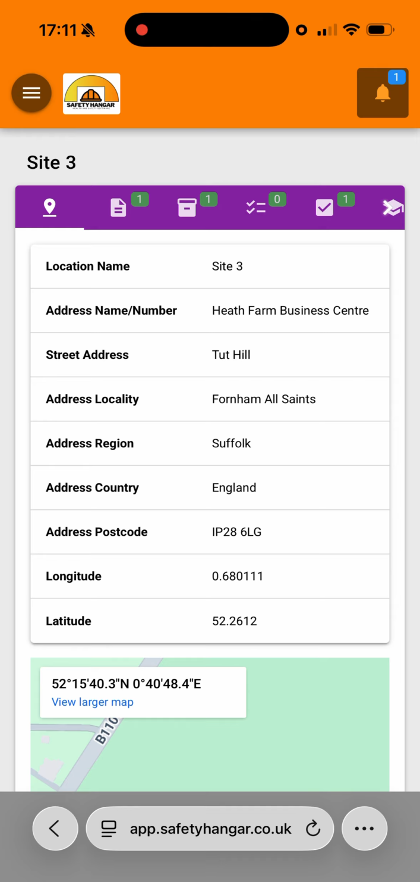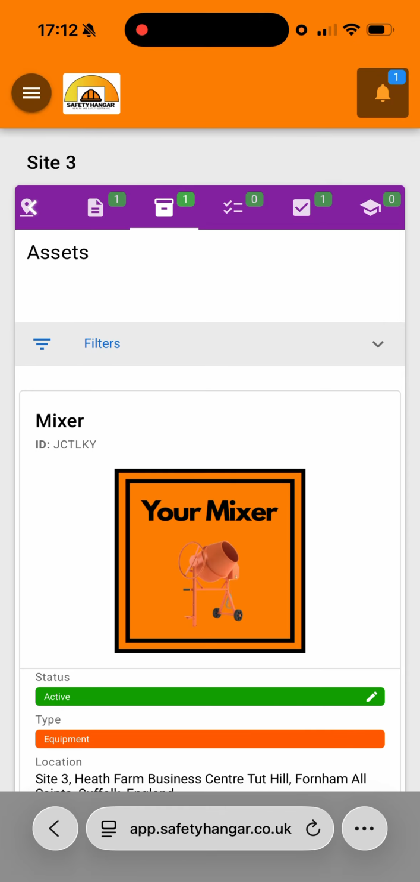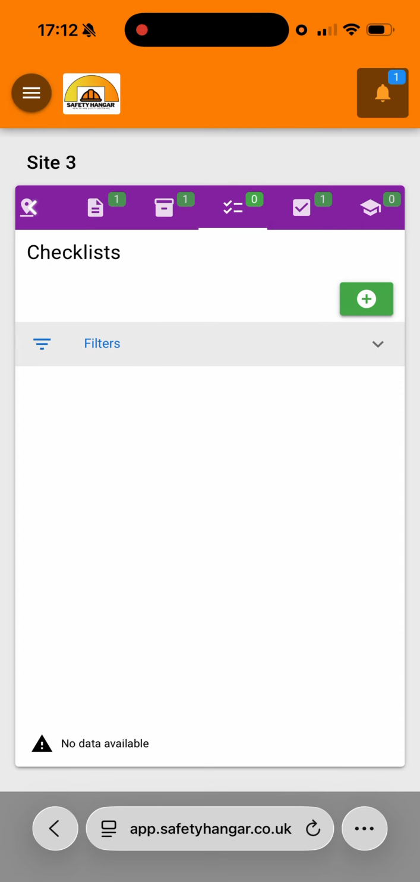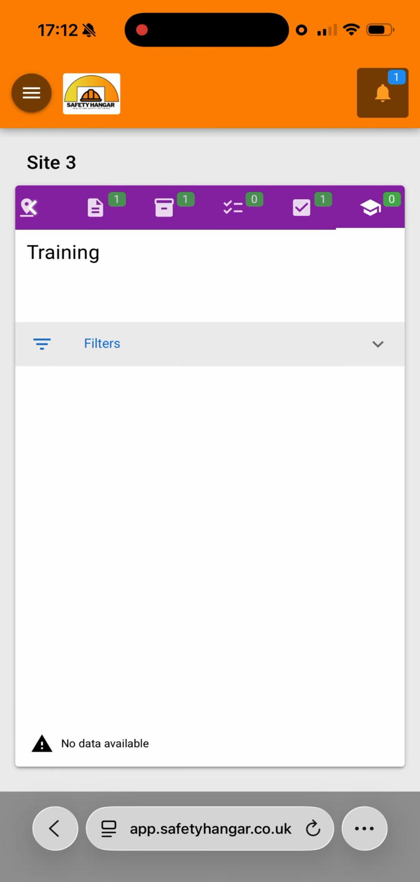And along the top, in the purple banner, is all the different information, starting with documents, assets, checklists, forms, and as we slide over, training. Selecting each of these tabs will allow you to see the information. If you've not been assigned or been given the permissions to see this information, there will be a 0 in the box. So firstly, any documents, any assets, any checklists, any forms, and any training.